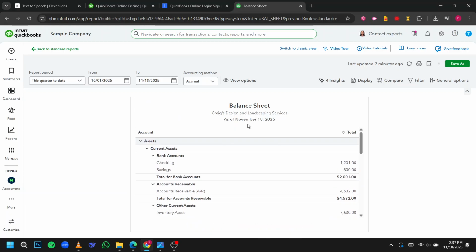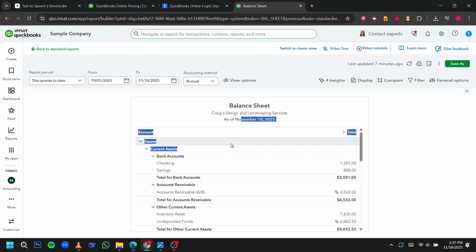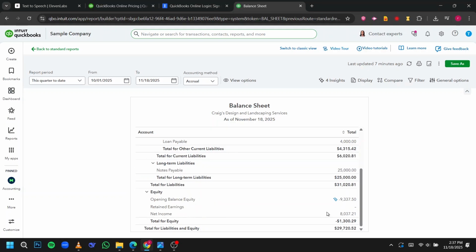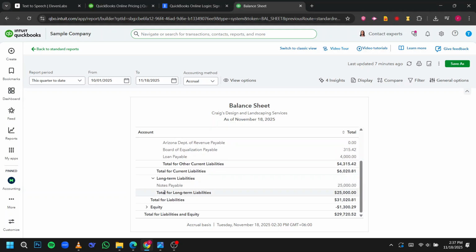To resize or move columns, look for the small vertical line between each column header. Click and hold this line, then drag it left or right to adjust the width of the column. If you want to reorder the columns, click on the column header itself and drag it to the position you prefer. QuickBooks automatically saves these adjustments, so there's no need to manually save. The next time you open this report, your columns and rows will stay exactly where you left them.